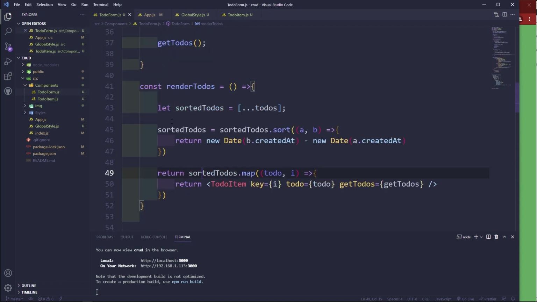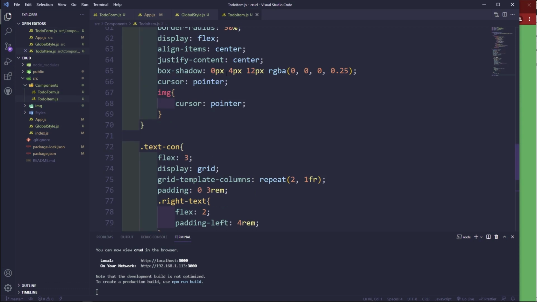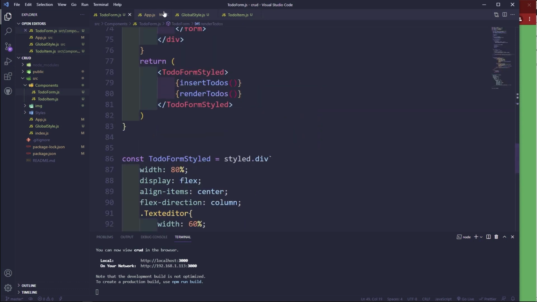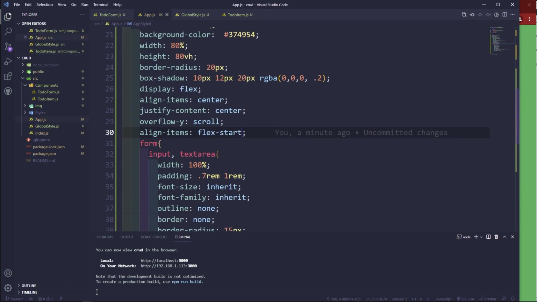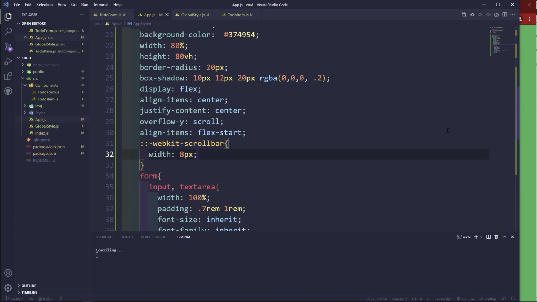Okay, to do form, I believe it's actually to do item. Oh, it's in the app.js actually. In here, that's where we want to customize the scroll bar. It's not in the body. Okay, and then save this.